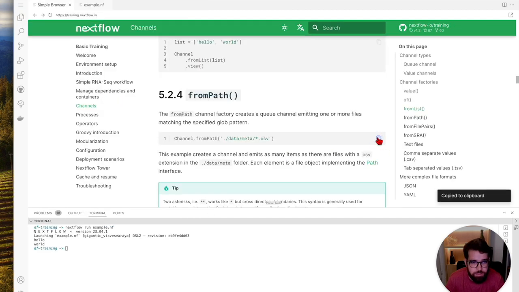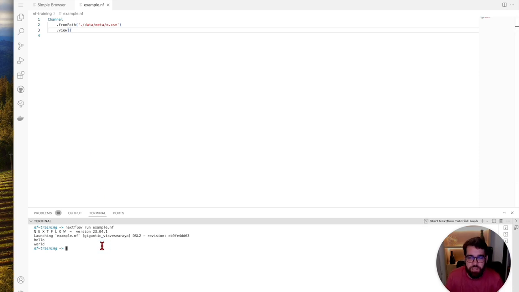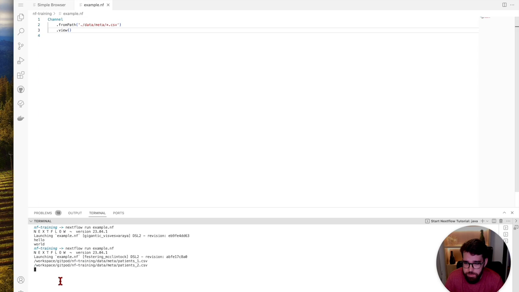Let's copy this snippet to our example.nf. I particularly like to use spacing like that to make it easier to view and understand the expressions, the chain operators, right? But it's just spacing, so it's up to you. Technically, nothing changes, it's just in terms of readability and a personal preference of mine. So when we run this, we will see the two CSV files that we have in this path, which are patient one and patient two.